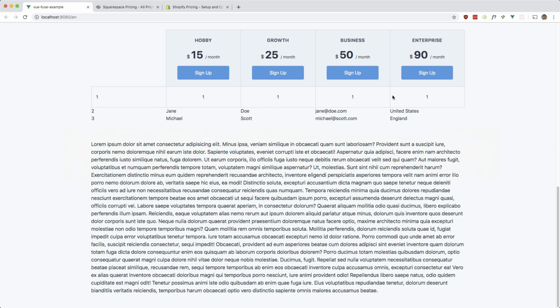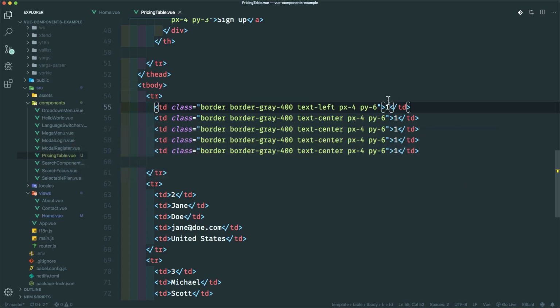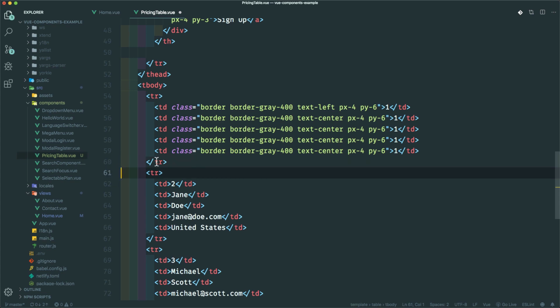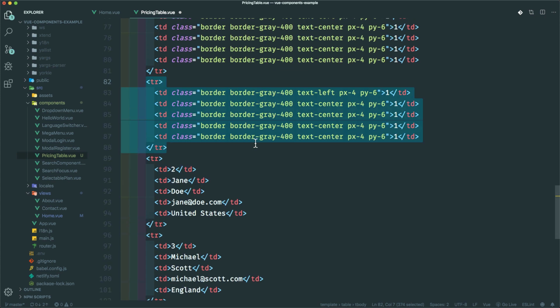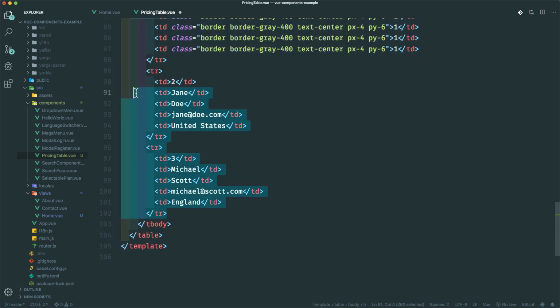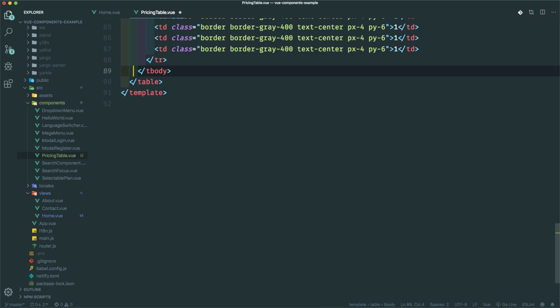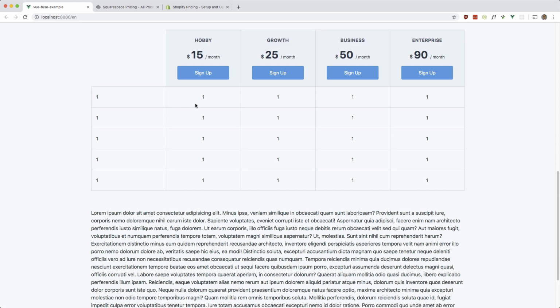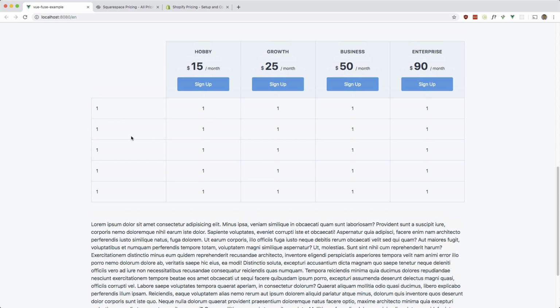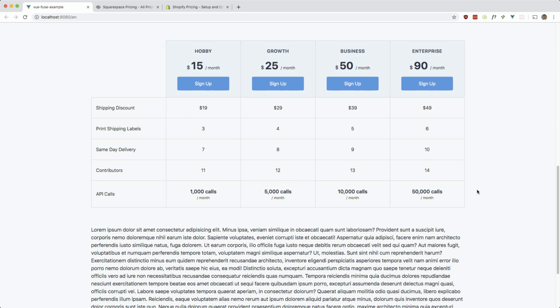Cool. Looking pretty good. And I'm just going to add the same for these rows. 2, 3, 4, 5. Cool. We can get rid of this. Okay. Awesome. And now I'm just going to fill in this content here, so you don't have to watch me do that. Okay, so I filled in the content here.